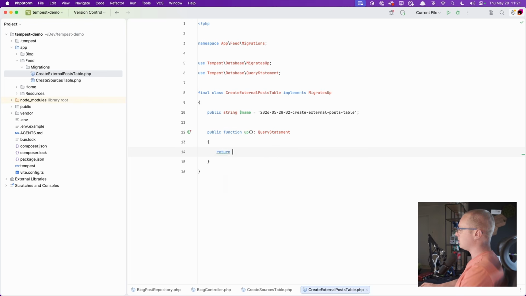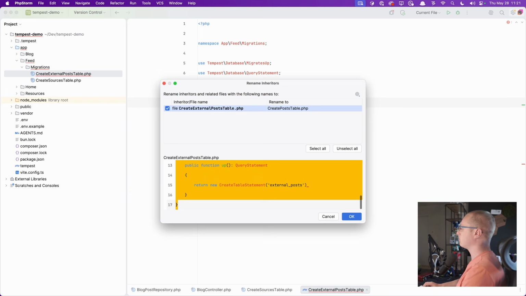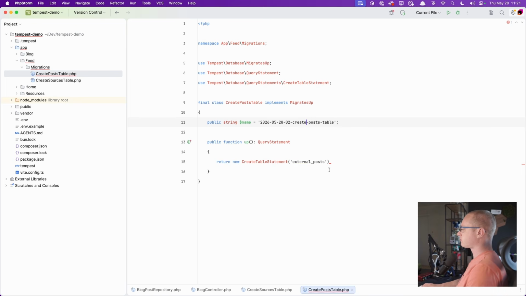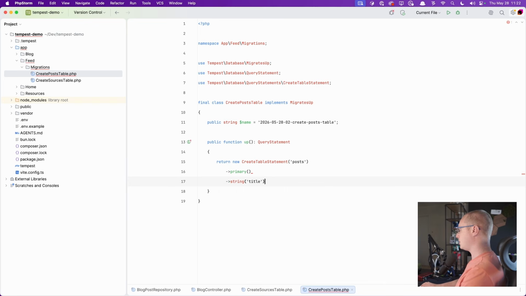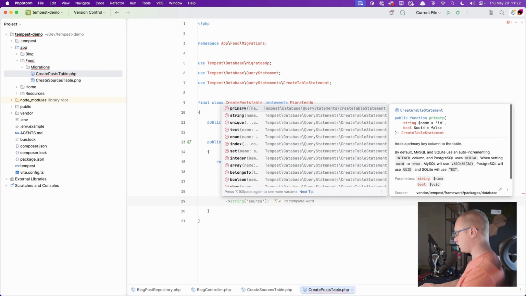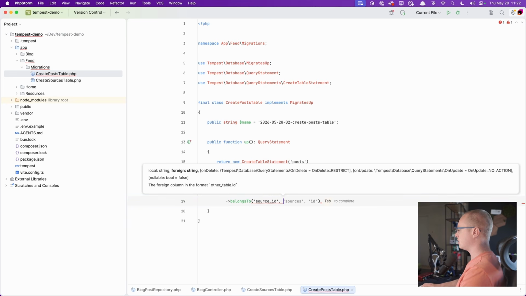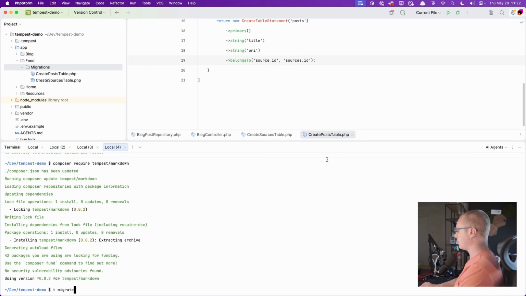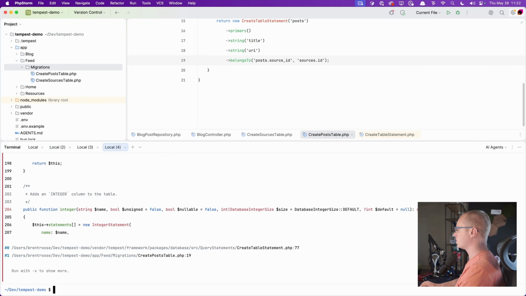And then return new create table statement external posts. Let's just call them posts. Yeah, I'm gonna call them posts. Posts. Again, a primary, then we'll have a string title, a string URI, all the same, and then also a belongs to source ID, and I will say sources.id. I think that should work fine. Let's try and migrate up. Of course, it's posts.source. Okay.